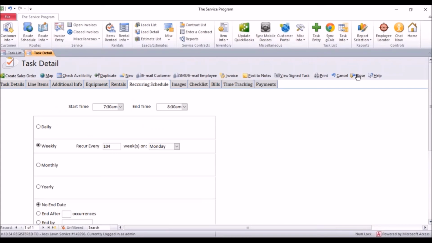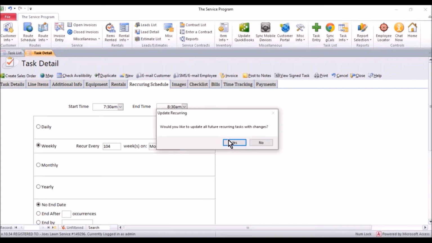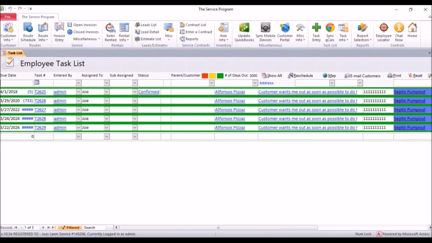The Close button works as a close and save in our software everywhere in the software. And it's going to ask me if I want to update this recurring task with any changes. You can click yes or no if you've made changes. I'm going to click no because I've already got what I need. Now, these pound signs are normal when there's not enough space in here. This is just telling me how many days away these are. You can click in and see everything.